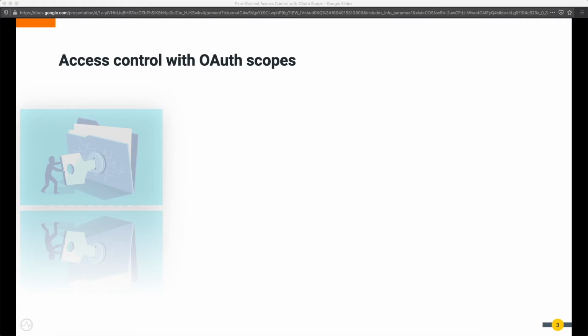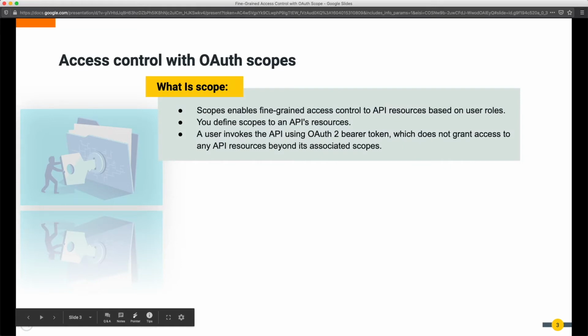Let's see what it means by access control with OAuth scopes. Scopes enable fine-grained access control to API resources based on the user roles. You define scopes to API resources. A user invokes the API using an OAuth2 bearer token, which does not grant access to any API resources beyond its associated scopes. For example, there can be requirements restricting access to given API resources to a specific user or user group in an organization or department. In contrast, other resources of the same API should be allowed to consumers with fewer privileges.